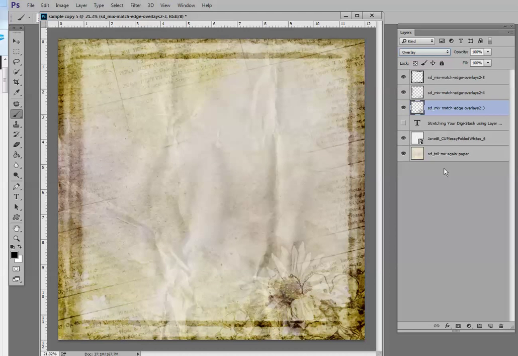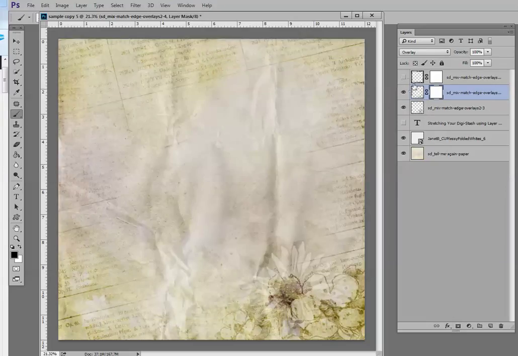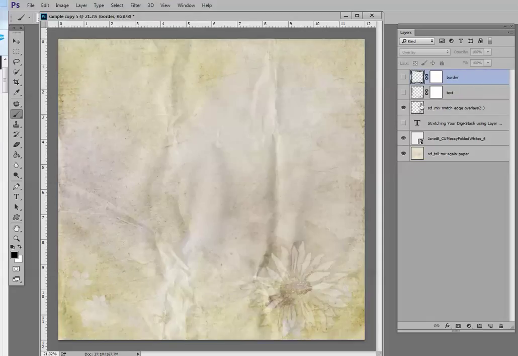And now I'd like to add a mask to number 5 and number 4. I'm going to rename this text just because it'll be easy then to remember which one I'm working on, and I'll rename this border. Okay, so this is fine. I like number 3. I like the way it looks. I like the little texture right here, and the flower again is what I was going for. I want to keep that.